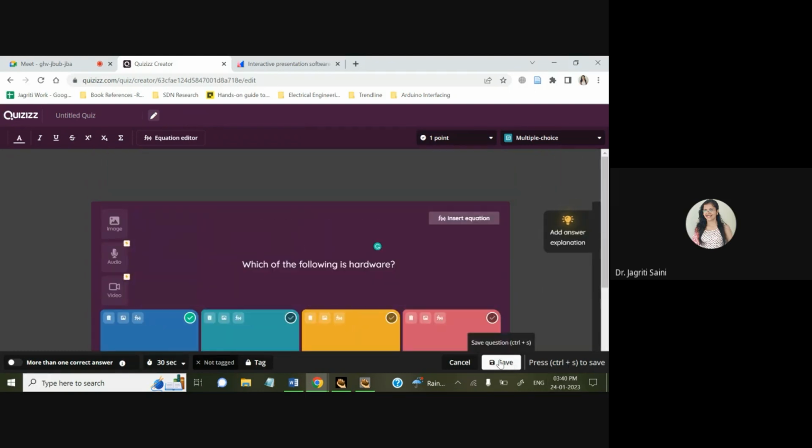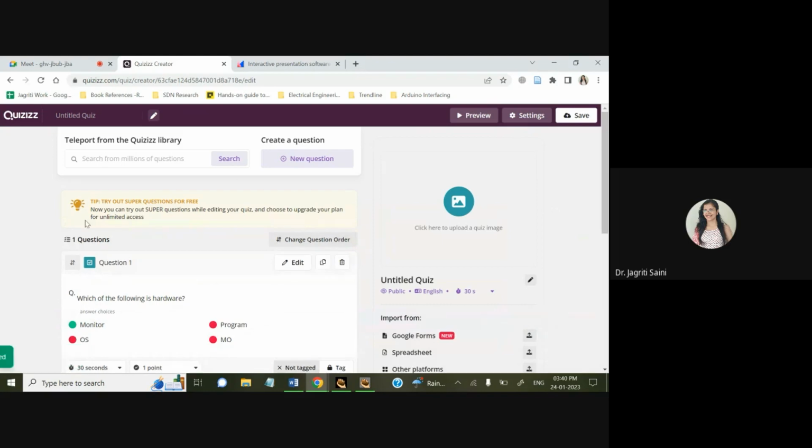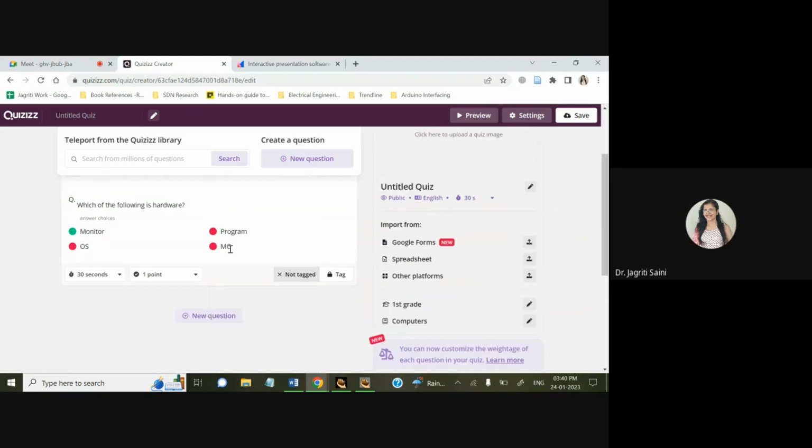I want to hit the save button now because I have to save the first question. So you can see that in my quiz, the first question has been entered and it says that the first one is right. On the teacher's platform, I am seeing this since I am creating the quiz right now.